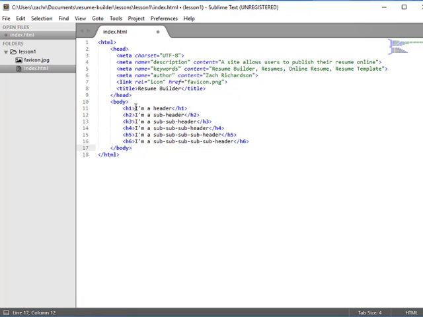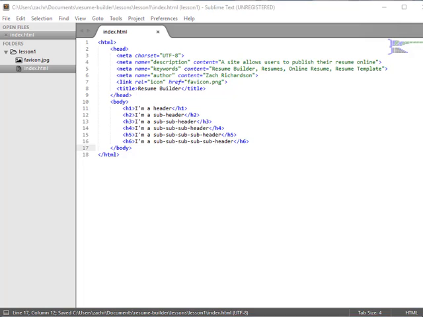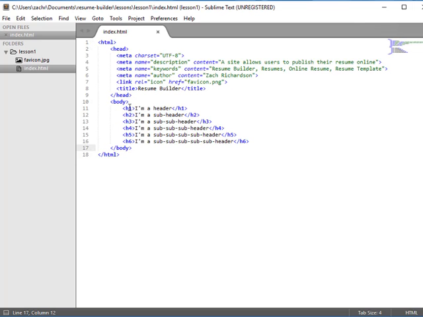We have H1 headers, H2 headers, H3 headers, all the way up till H6 headers. And if we save this file and then refresh our browser, we'll be able to see that each of these headers is a different size, and they get smaller and smaller as we go down. What that tells us is that H1 is the top level header, then H2 is a subheader, H3 is essentially a sub-subheader, and so on and so forth. And so whenever we have title type or header type content within our HTML page, we want to use these header tags.